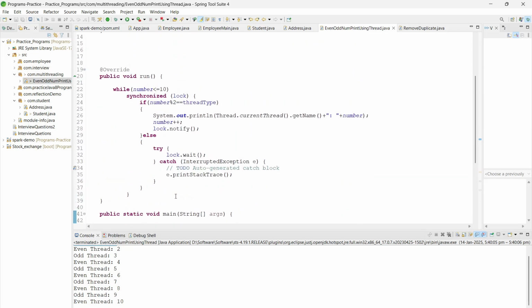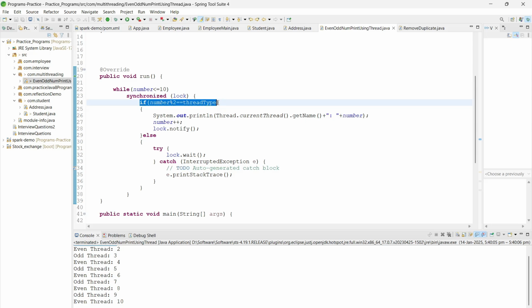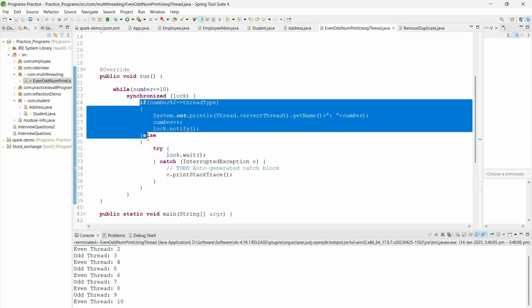And when the start method is called, all the threads will come here and check the condition, and in the synchronized block one thread will have the lock, so it will enter and match the condition. So first the thread type will match with the odd and then even, and this is how it will print one by one.